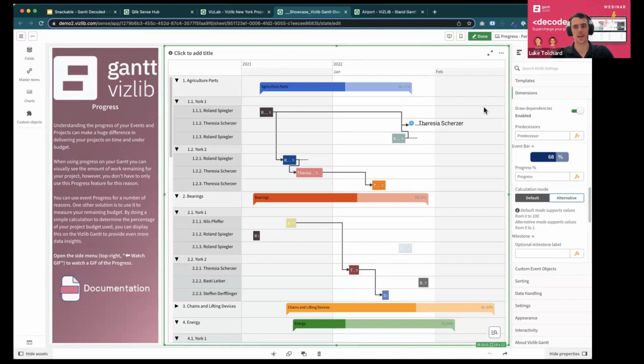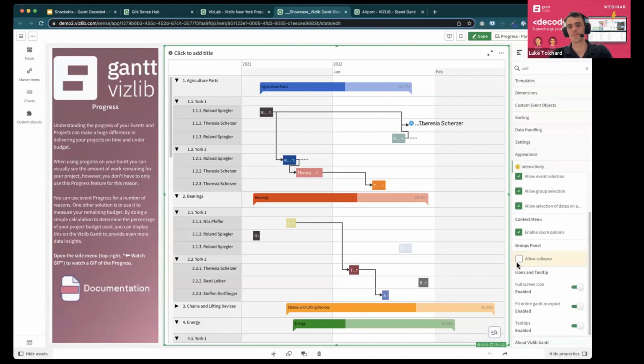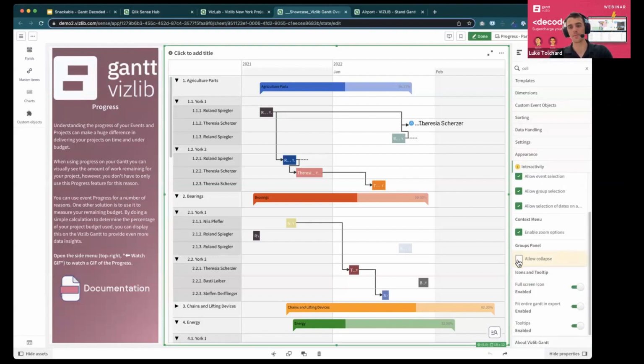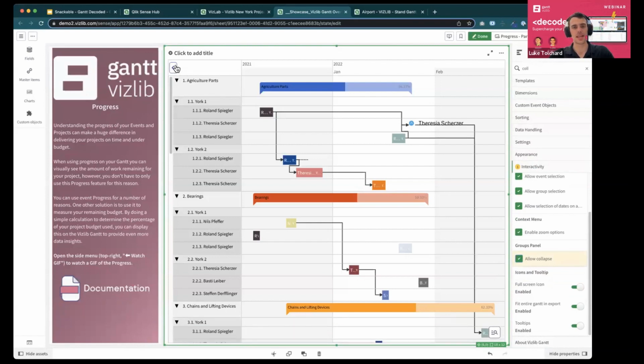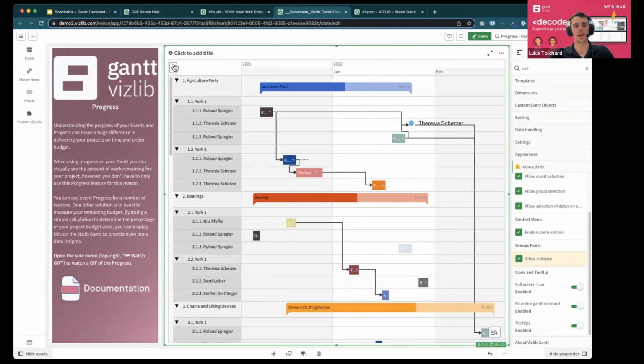So our Vizlib Gantt chart can work in mobile view, and to help with that, there is actually a feature which I'm going to have to remind myself where it is. Let's type in mobile. It'd be helpful if I could spell something. I think it's called collapse. So there we are. Under interactivity, group panels, allow collapse, and then you'll see this little icon appears here. Lovely. Now that means we can provide more room on the click of a button.